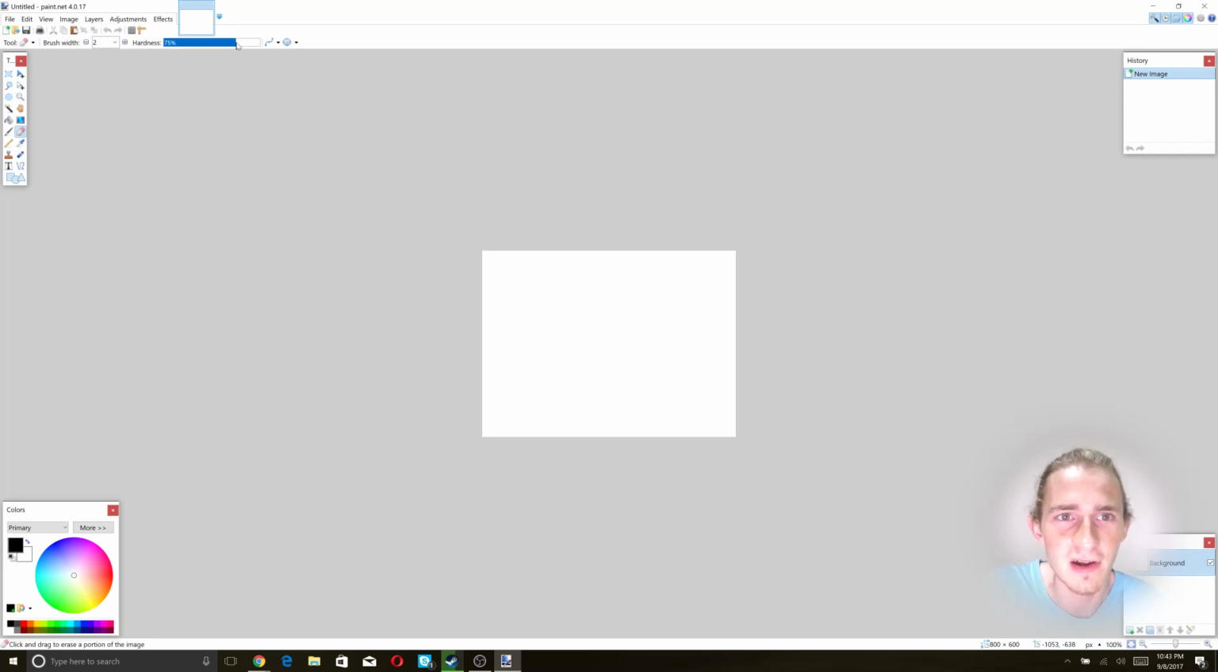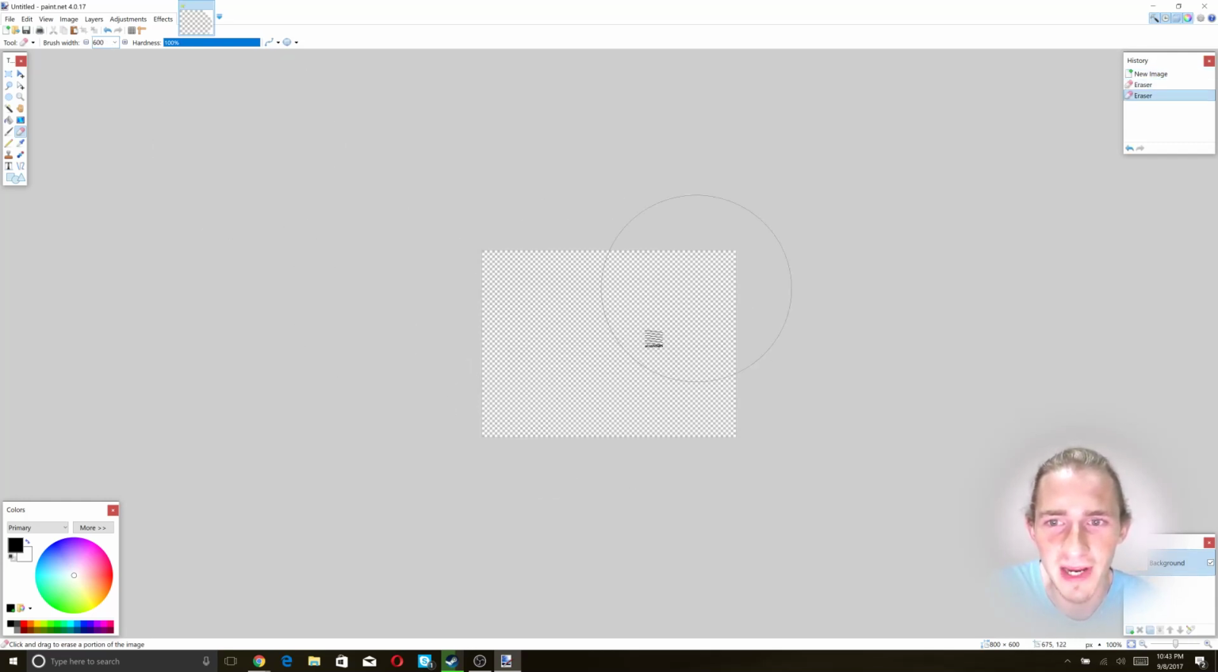And we're going to change the hardness to 100% and the brush width to about 600. Our goal is to make a fully transparent rectangle, right? So right now, if you save this as a PNG file, it would do nothing. It would just be a see-through rectangle. It's not white, it's not black, it's see-through. We want to make it so that only the edges are see-through, and the center, where our face is going to be, isn't see-through, okay?